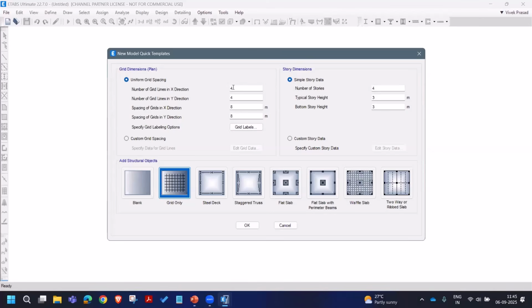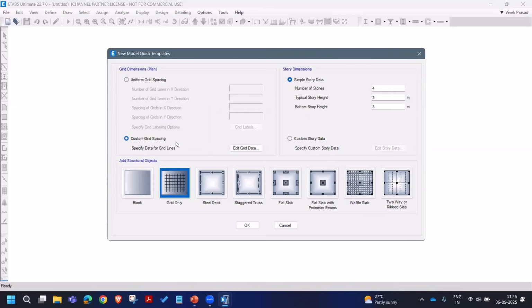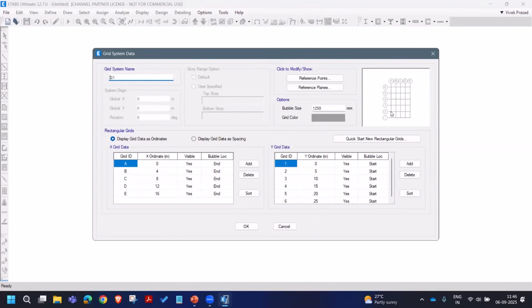So what I will do is, for the X direction, it will be the shorter direction of the building. So I'll put 5 grid lines. It will make 4 spans of 4 meters. Total will be 16. And then the grid lines for the Y direction, it will be 6. For the X direction, it is 4 spans, and for the Y direction, it will be 5. You can see this plot.